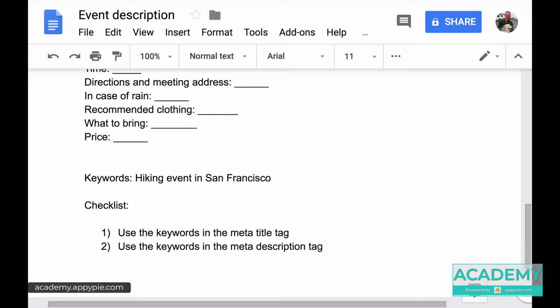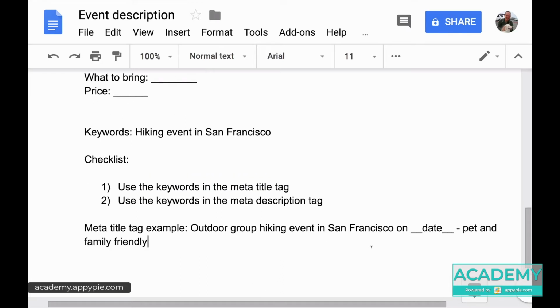The meta title tag is 70 characters, so it's literally something like this. You see, I added a few other keywords, outdoor and group hiking event in San Francisco on whatever the date you have, and also pet and family friendly. And you can subtract or add a few other keywords. You see how I just kept adding keywords like outdoor, group, hiking. Maybe you can add keywords like health, fitness, whatever, and you'll have a chance to do that in the description meta tag, because the description meta tag is 140 characters.